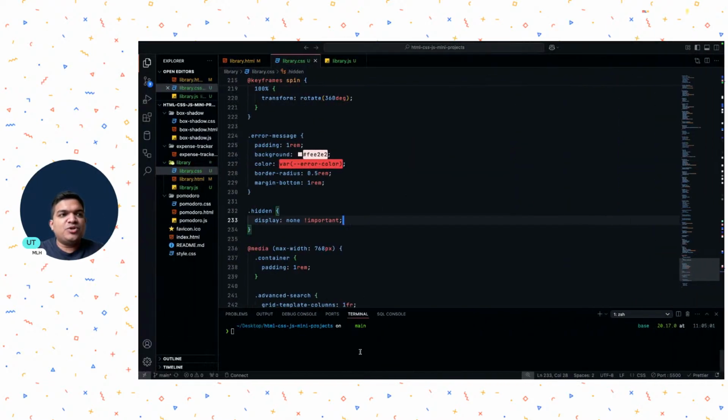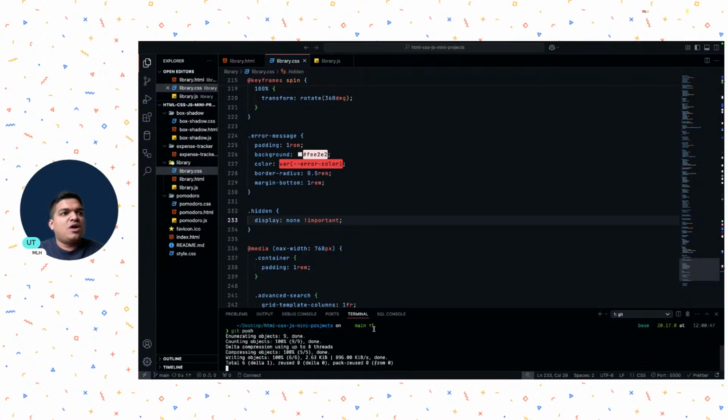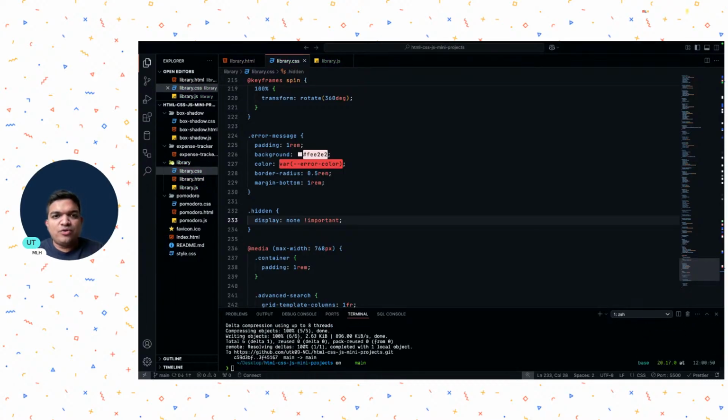Let me quickly push this. Feature library HTML and CSS complete. And you all should now have the code for it.